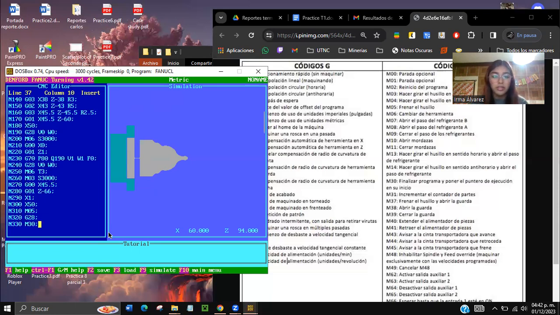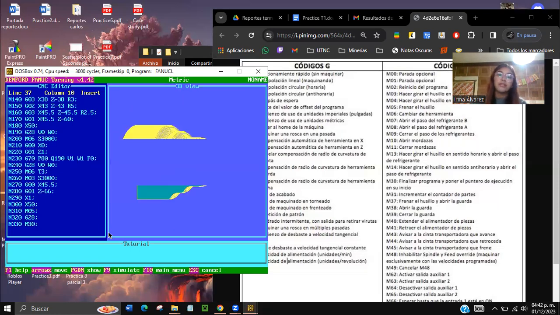And now with also function and F9, if we go to the 3D view, that is how our piece is going to look. And that will be it.